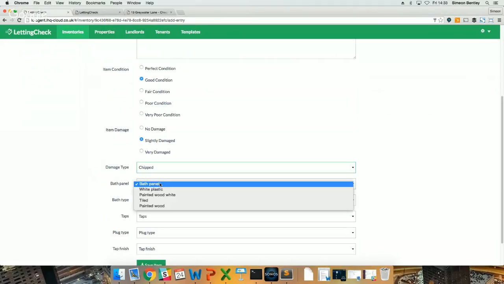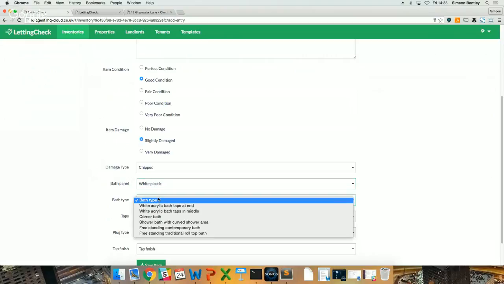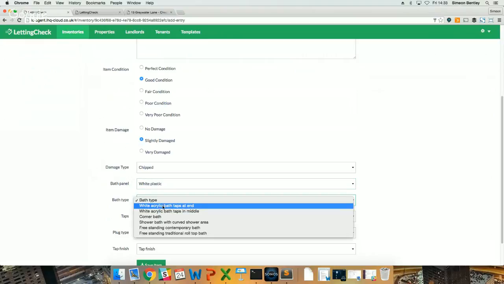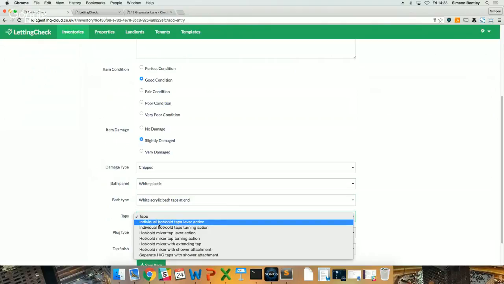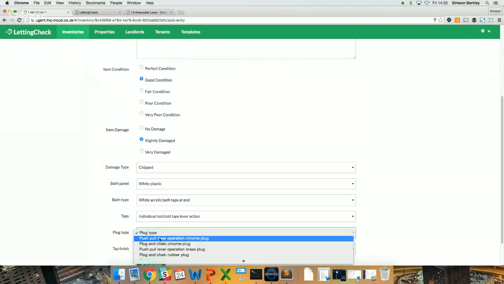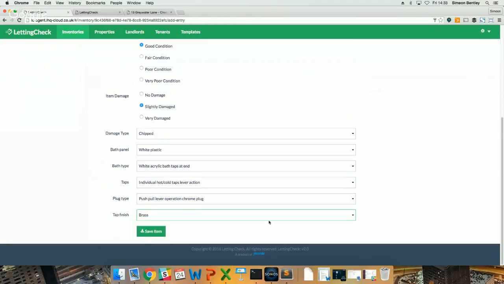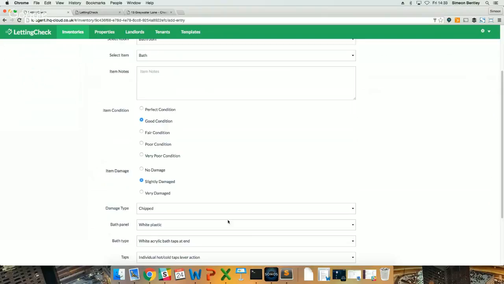And we can add things like bath panel. So let's say it's white plastic. The bath type is white acrylic. Bath taps at end. Taps individual, hot cold, taps lever action. You can add the plug type and the tap finish, and we'll call that brass. Once we've done that, we can also add a note.